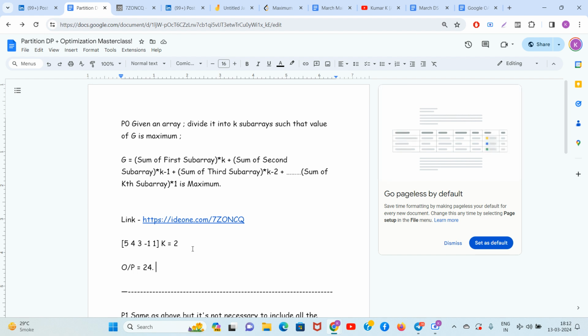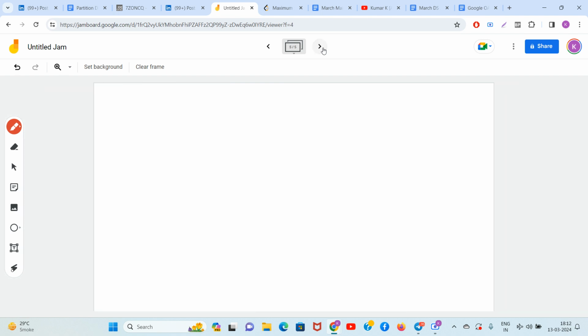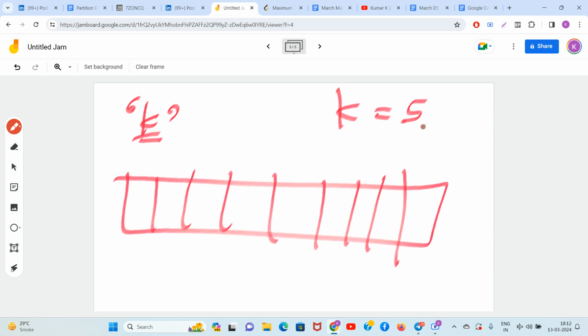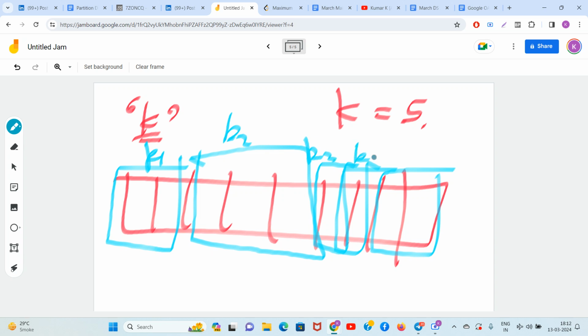So guys, you understand these things, right? I hope you understood the question: you will be given an array, you have to divide it into k parts. This is the array. Suppose someone says k equal to 5. So you have to find a partition like this: let's say this is the first part, second part, any random arbitrary parts, third part, fourth part, and fifth part.